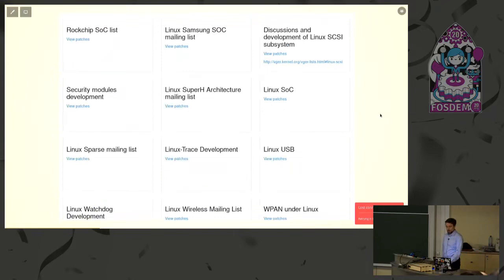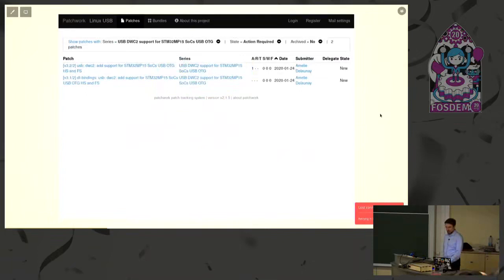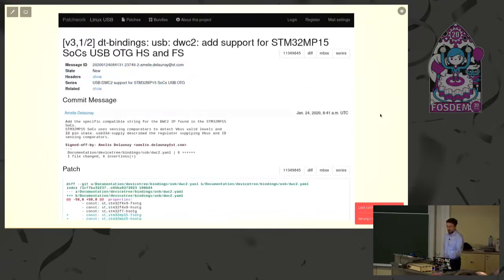If we go to the same Linux USB mailing list here, you can see there are again those patches, but this time they're organized into series. And if you click on one of those links, you get to the particular patch series. There are 2 patches in there. We can go to a specific patch and see what's been going on, what the patch is, and we can download the mbox there on the right, or the whole series.